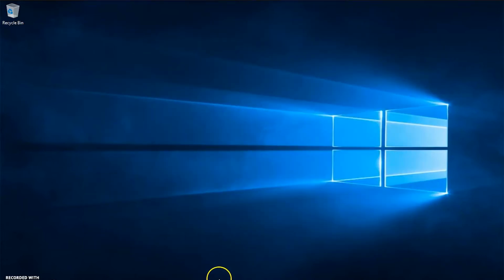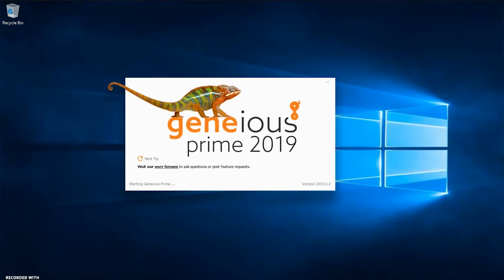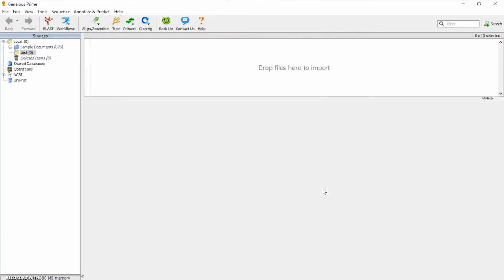The first thing we want to do is launch Geneious Prime. We have 2019. I'm pretty sure this is the current version, 2019.1.3, and it takes a second or two to actually load up Geneious Prime. Okay, so once Geneious is loaded up, you get the interface that you see here. I'm not going to go over this. We can talk about the Geneious interface in a different video. I'll just assume you're somewhat familiar with it.